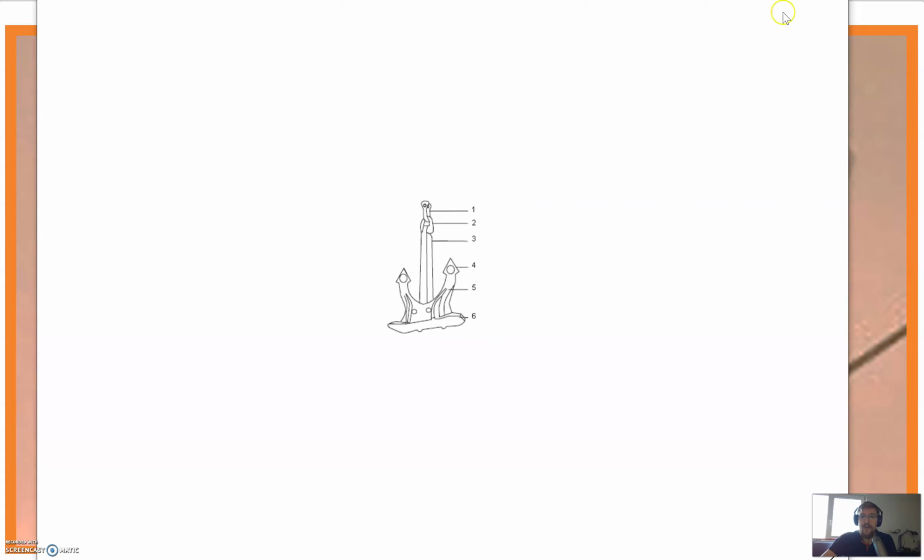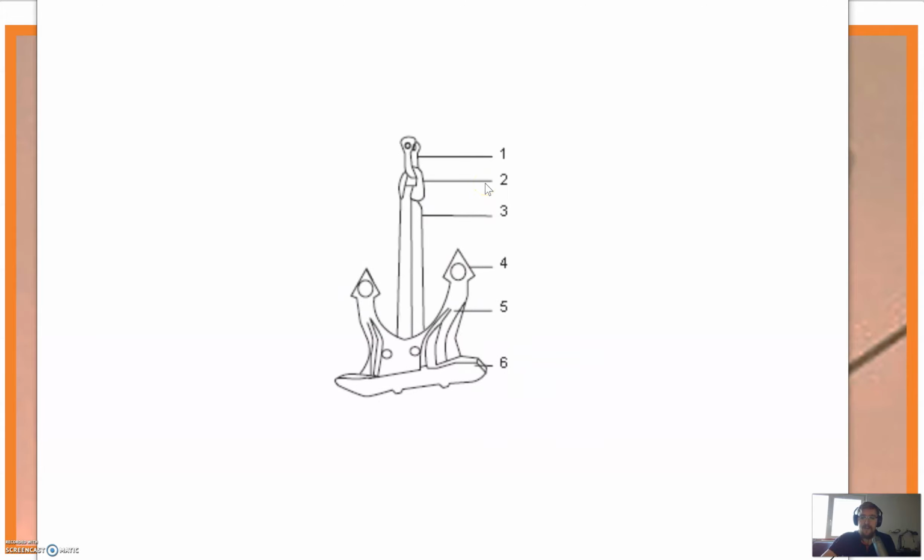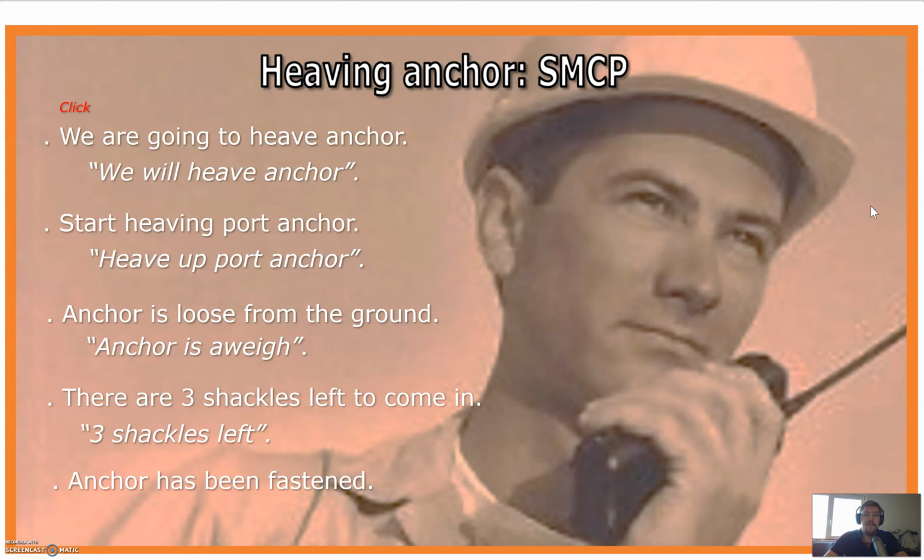Now, when it comes to anchors, when you use them, if you want to stay in place or if you are in place and want to get going, you have, of course, some SMCP terms. If you want to heave up your anchor, so pull it up, very simply use "we will", the "will" signifying the future. If you want to actually start the procedure, you say "heave up, port anchor" in this case.